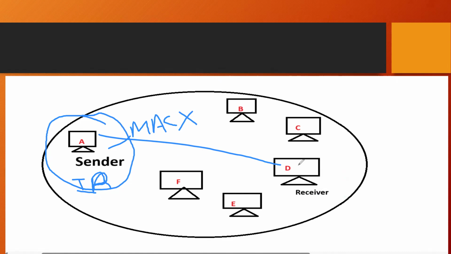Machine D's MAC address is not available with sender A, right? So it is not going to communicate. In this case, what it will do is broadcasting. What is the meaning of broadcasting? Broadcast means it is going to ask every system connected in its network. So it is going to ask everyone, and this is the one network. I told you I'm not talking about outside of the network.